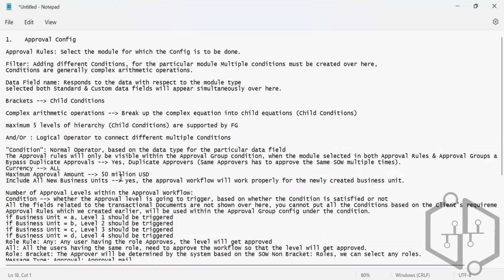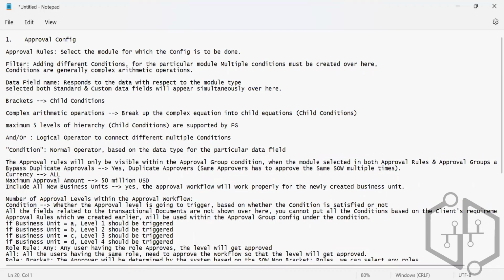Conditions are like the normal operators based on the data type for the particular data field. So as we told, if it is a timesheet, we have one condition. If it is an SOW, we have another condition type. In the first place, we need to understand what we are dealing with, and then the variables or attributes that we are dealing with respect to that particular module. So the approval rules, once created, we are going to utilize in the approval group as I showed you guys.